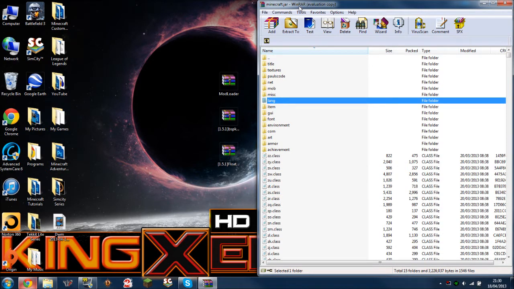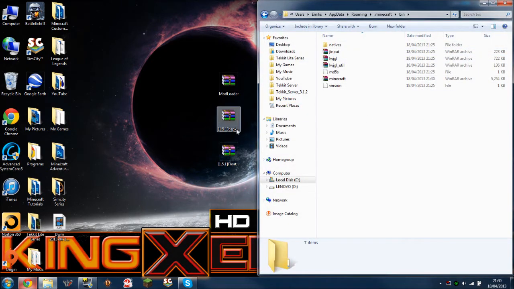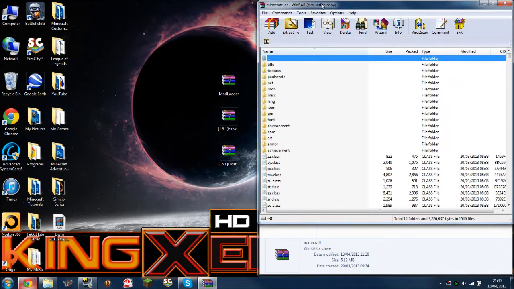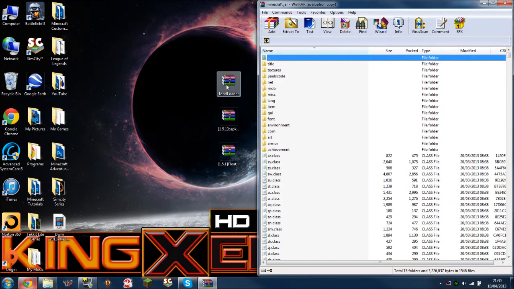You might want to download a program called WinRAR. I'll possibly put a link in the description, or you can just Google WinRAR download and download WinRAR. We're going to need this. So then open up ModLoader.